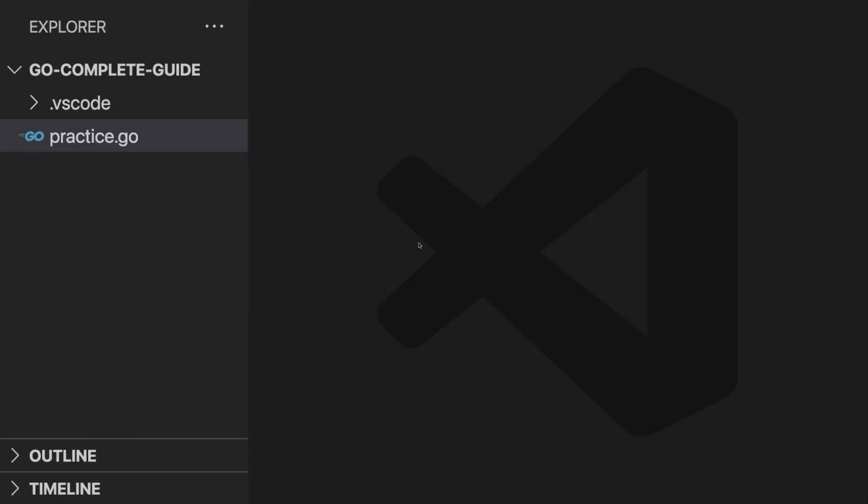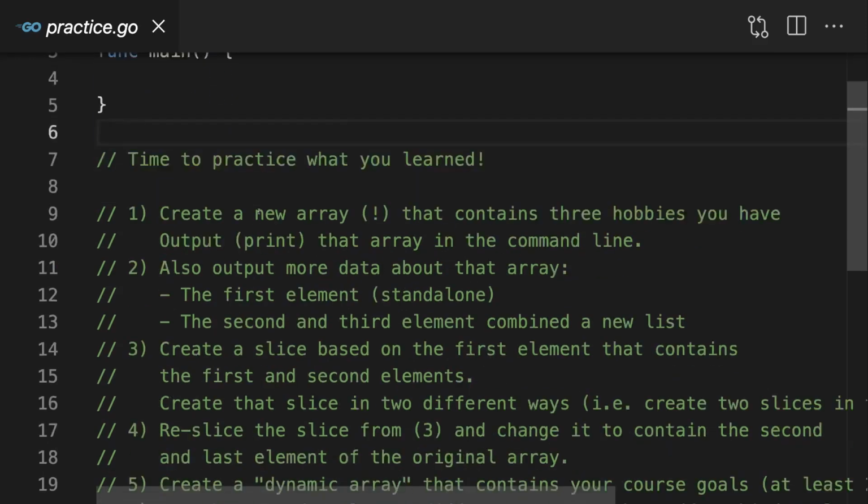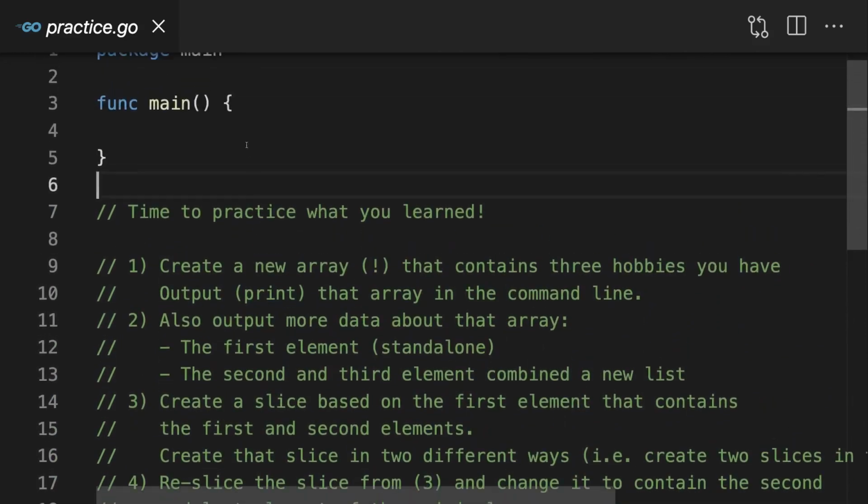Working with arrays and slices is actually not that difficult, but we did learn a bunch of very important concepts over the last minutes. And hence it's time to practice what we learned. Attached you find this practice.go file, which contains a pretty empty Go code file, just with the main function and main package, but which also contains a lot of instructions that allow you to practice what you learned. And as always, you can then go through my solution lecture to compare your solution to mine and see how I solved this.